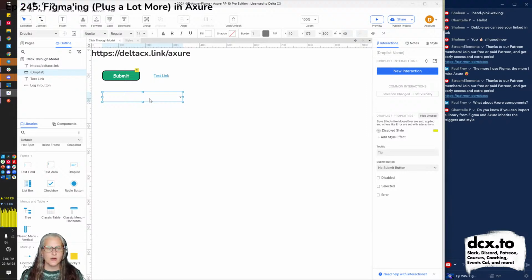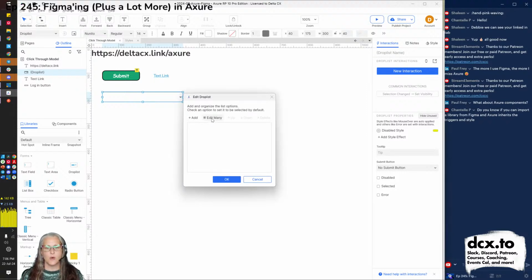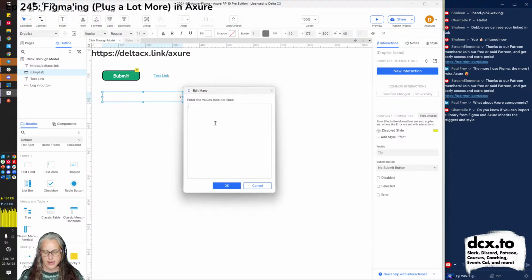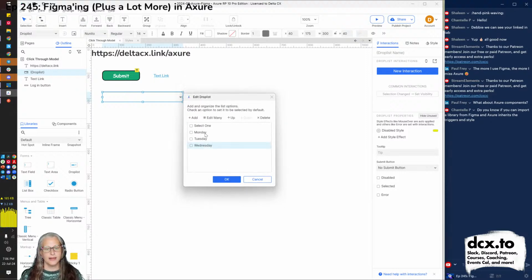If I double click on it, Axure says, what do you want in here? And I go, oh yeah, sure. These are going to be choices. Monday, Tuesday, Wednesday, and maybe at the top it says select one. All right, and the check boxes are which one do you want to be seen by default. If your top one is not your choice, fine.